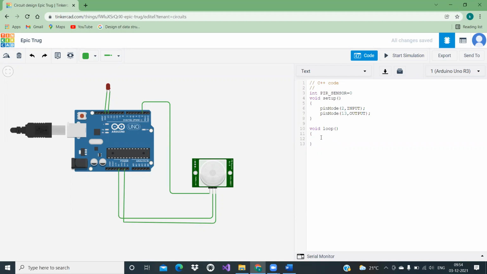Then you have to read that PIR sensor here. PIR sensor equal to, this variable you have taken, PIR sensor, will get data when the PIR sensing device reads it. So digitalRead, because it is an input device. So digitalRead, and in which pin is it going to read? Tell me the pin number.